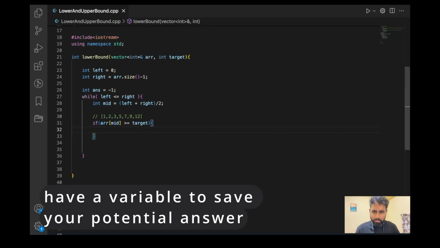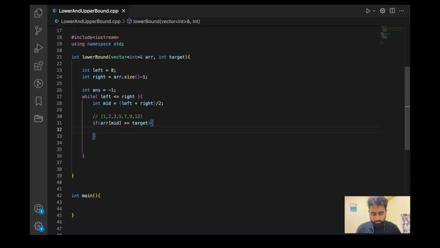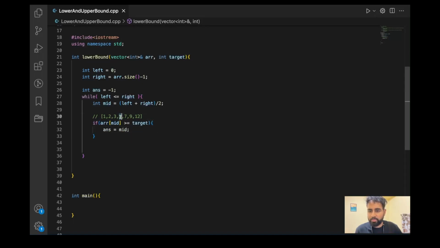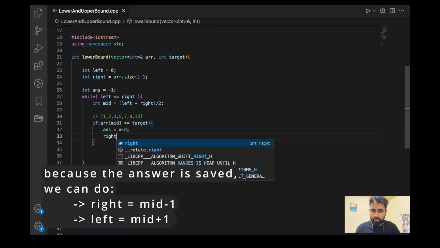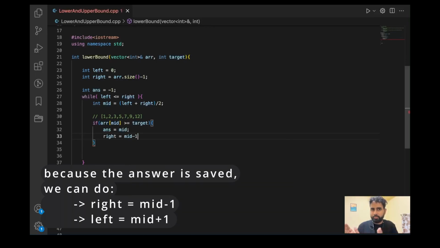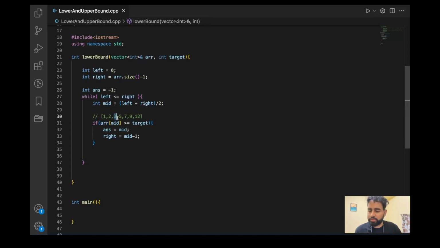So here, because this condition is matching, I can say that my answer will be mid, because this 5 is one of the potential answers. It can change. It might be possible that the real answer is lying on the left side, but for now I'll say, let's suppose this is the answer. And because I have saved the answer, I can shift my search space to the left side. So I'll do right equal to mid minus 1. So my right is now pointing to this 3.